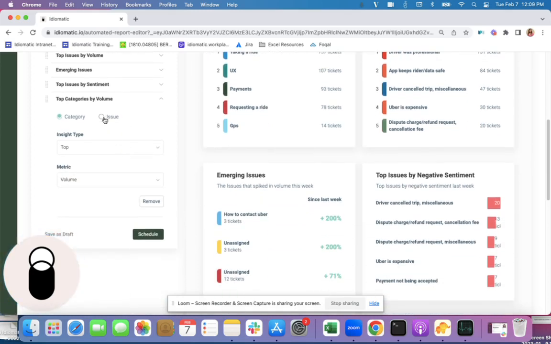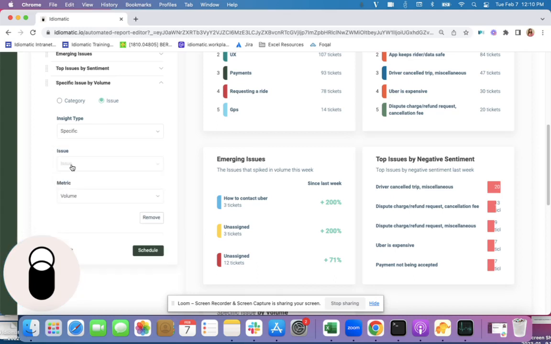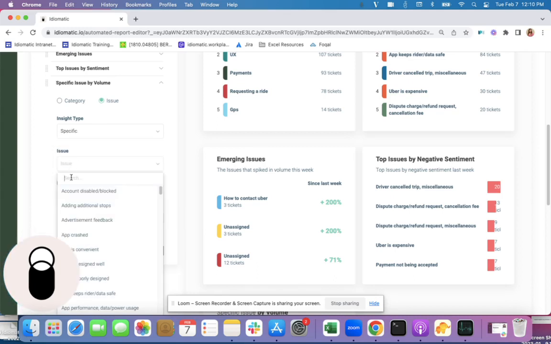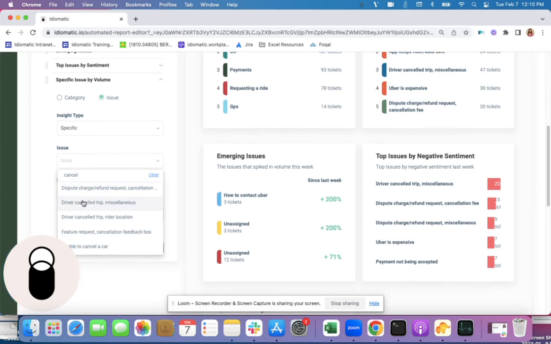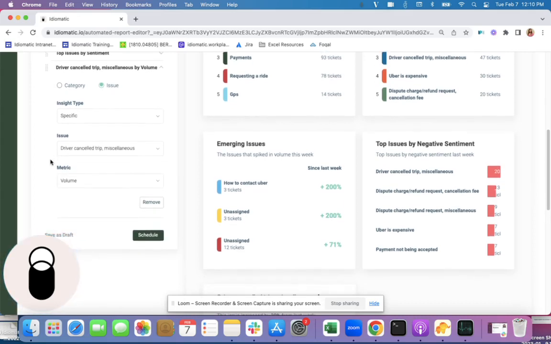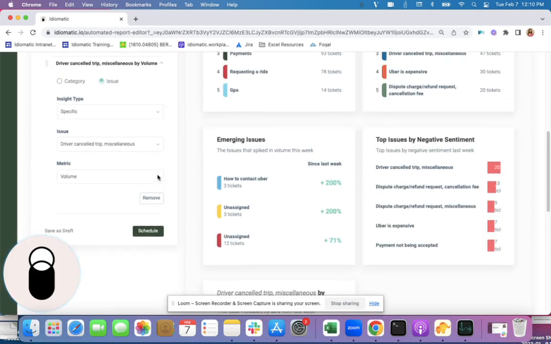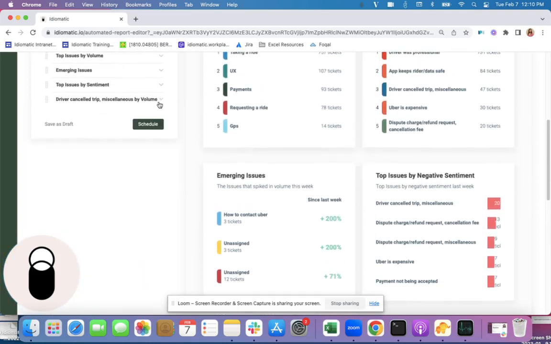Say there's a specific issue that we want to track on a weekly basis. You can come over here, we can select the option for issue, and we want to track a specific issue. So you can either track what the top issue is, what an emerging issue, or for this example, we're going to use specific issue. So we can come up here, say we want to know what is going on with driver canceled trip miscellaneous. We can go ahead and create this. You'll see here that now it's created a chart that just tells you what the ticket volume is over the last 7 days for this specific issue.